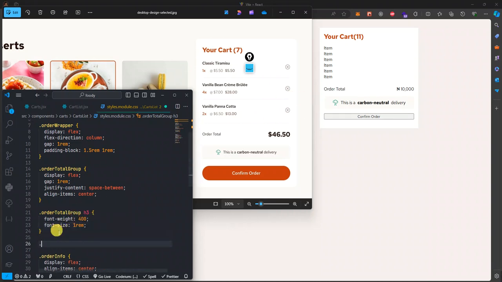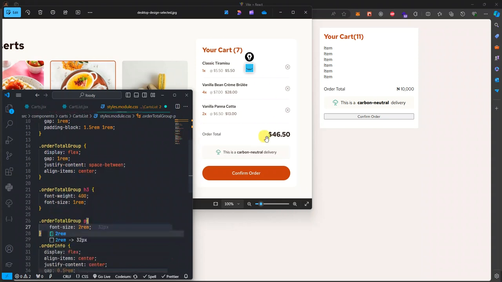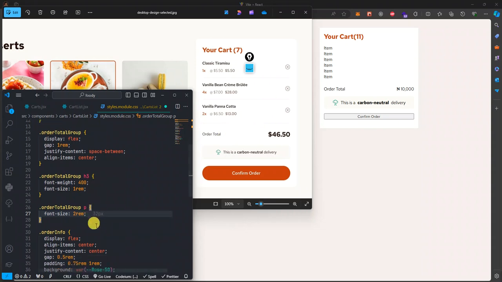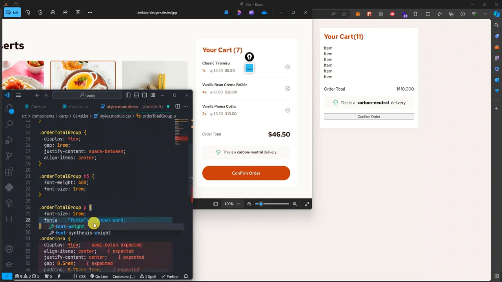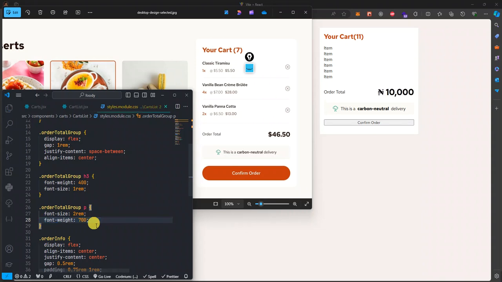So now we need to do the opposite for that P tag that we have there. So the P, the font size should be around 2 rem, 2 rem like this. Well, there is going to be a problem if your number is big, but I don't think anybody will order something that will be up to billions. But if you know that you are working with something that can expand, you need to cater for that. So font weight should be 700 and save. Then we should have our stuff arranged properly.